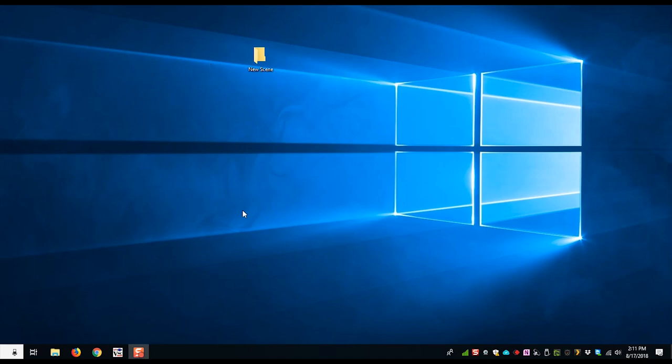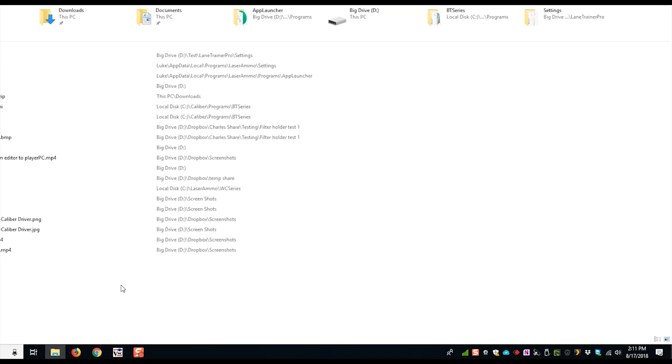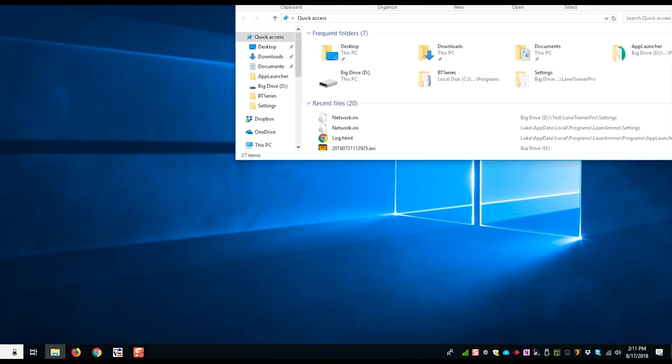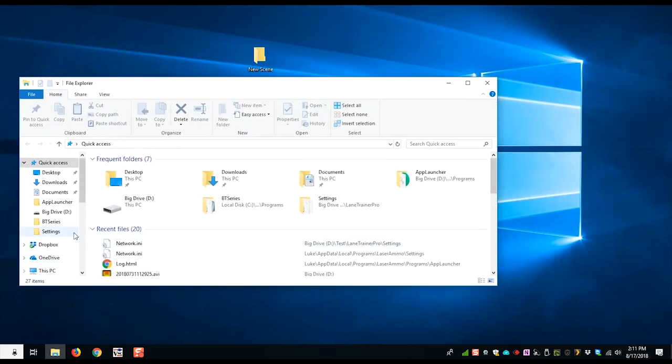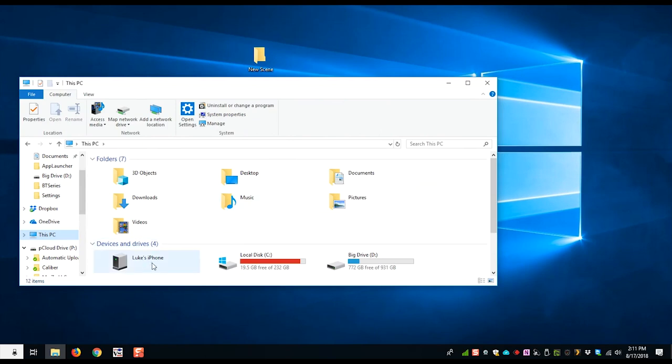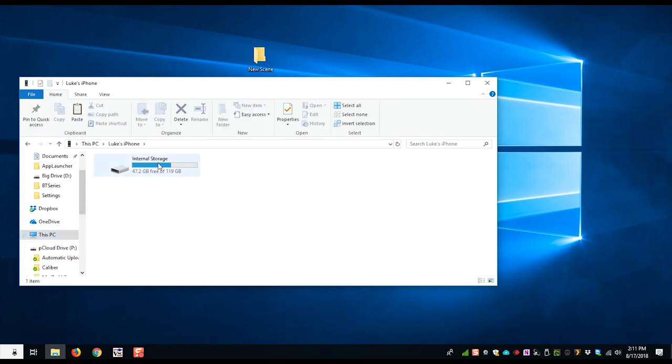So now that my phone is connected to the computer and I've trusted the computer, I can just click on the Windows Explorer, or File Explorer, I should say. And then I'm going to click on my computer, or this PC. And then there's my iPhone. And then the internal storage, DCIM. And then they're usually going to be in the highest number folder.